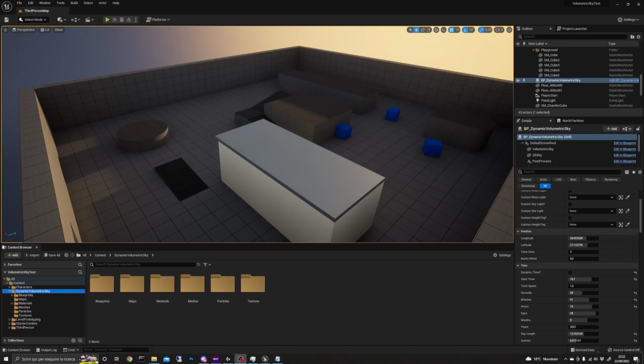Hi everyone, in this short video I'll show you how you can quickly create a rain effect that detects collisions using Niagara particle system in Unreal Engine 5. If you're using the dynamic volumetric sky asset pack that is free for September in the Unreal marketplace, you will see how to fix the problem of indoor raining that some other people have been struggling with.